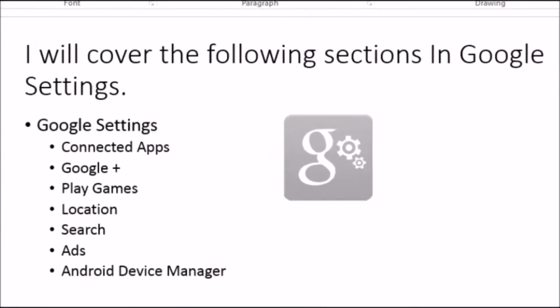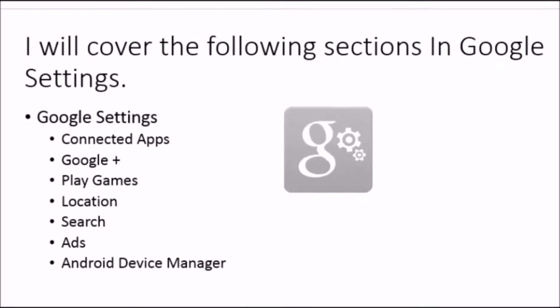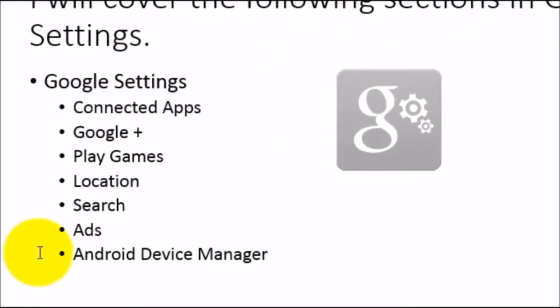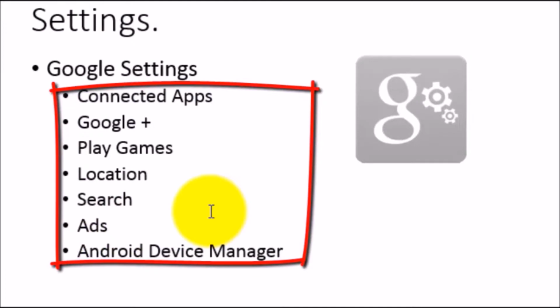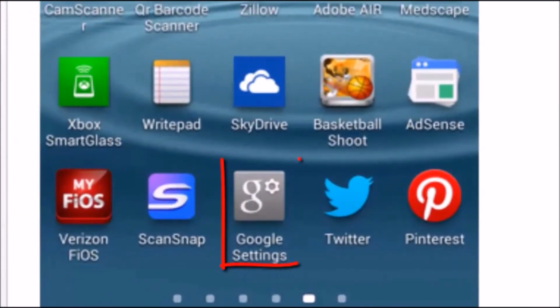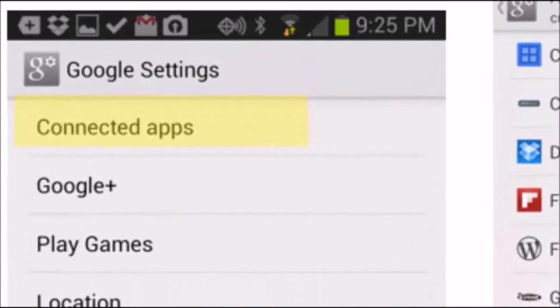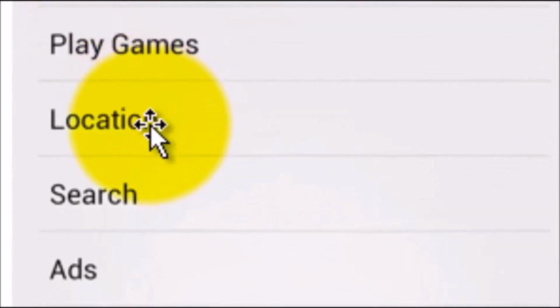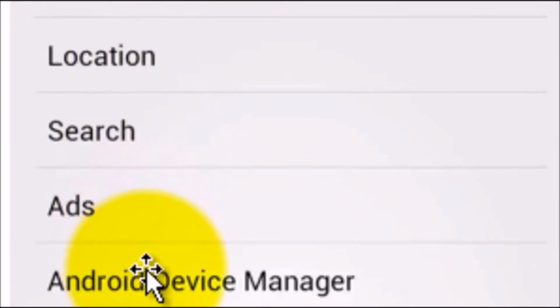So now this is an important area as far as a mobile device is concerned. I'll cover the following sections in Google settings: connected apps, Google Plus, play games, location search, ads, and Android device manager. So again, these are screenshots taken from my phone. You're going to want to locate the Google settings icon, and it looks similar to this. Okay, what you're going to see is this menu here. So connected apps, Google Plus, play games, location search, ads, Android device manager.